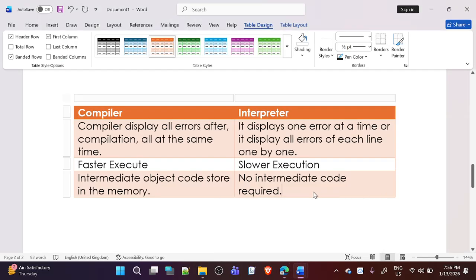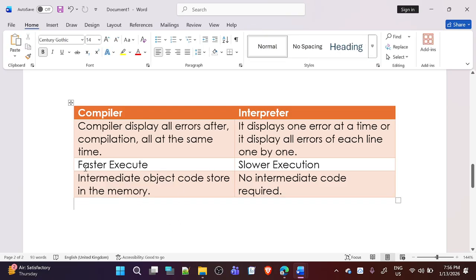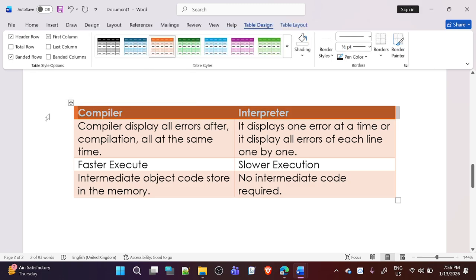Right? So next is what? Okay, so these three lines of comparison are enough for you. Otherwise you can increase the comparison, but this is enough to understand compiler and interpreter. Correct? Does anyone have any question?